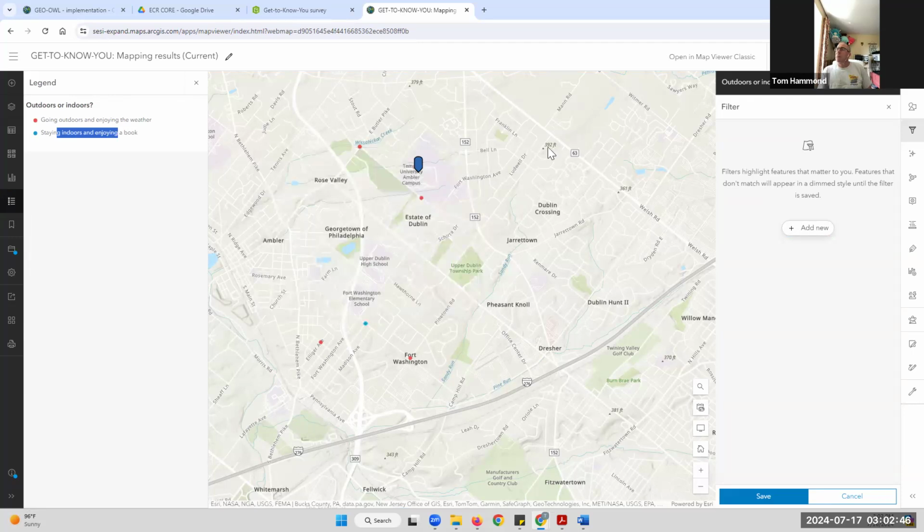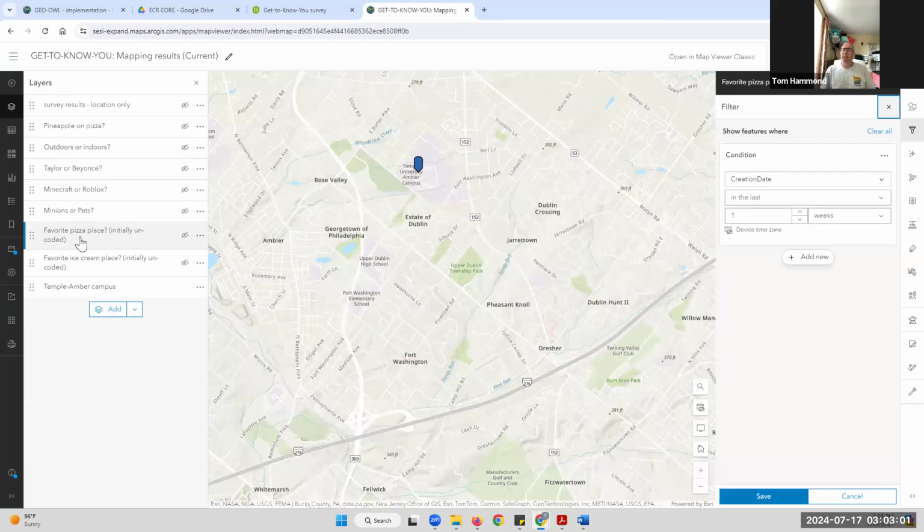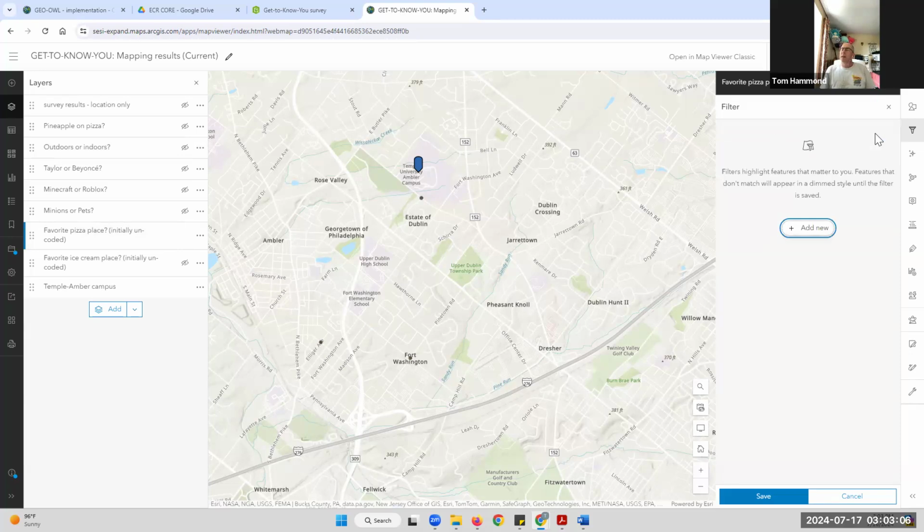Okay, so I'm not going to go through each of these to demonstrate what we do with all these layers, but I will demonstrate these bottom two. These bottom two start out uncoded, meaning that when I switch it on and clear the filter, it's just showing location, right? It's not colored. So this is where we want to show students how it is that we get the red and the blue to appear on Pineapple and Pizza or Minecraft or Roblox or whatever.